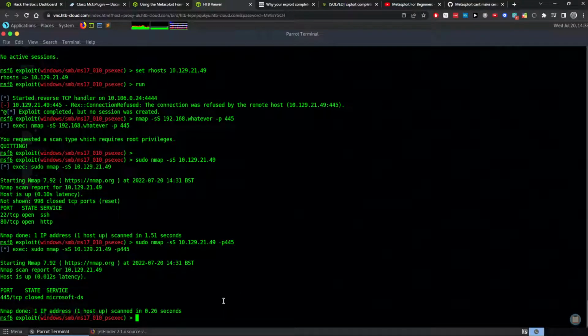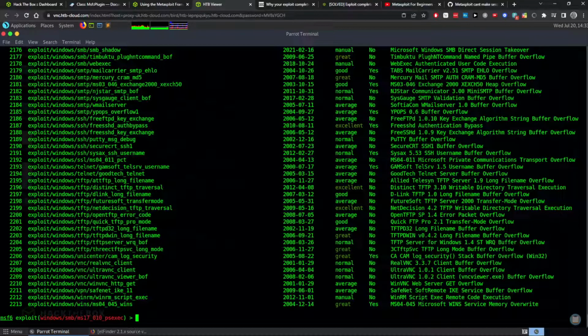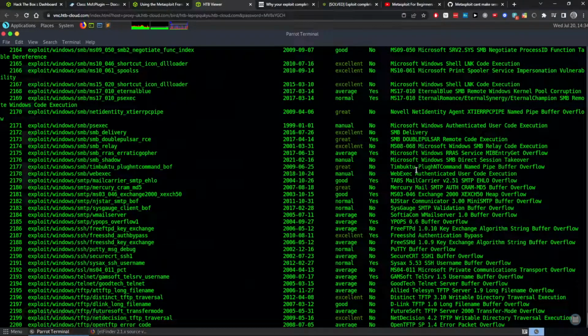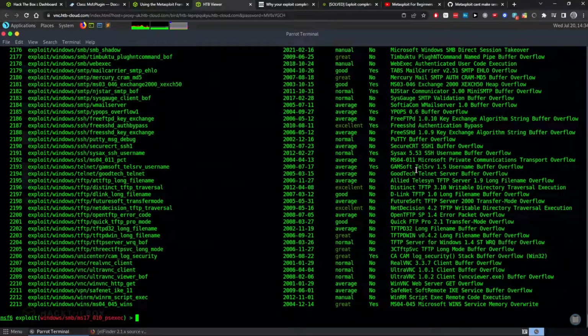Maybe if I try a different exploit. Show exploits. Okay, that's giving us a lot of exploits. Good lord, look at all of these. Grep. What do we want? Did we want a different exploit? No, we have the same. We have the right exploit. That's the thing. We have the right exploit.